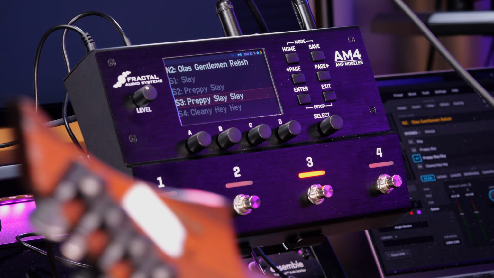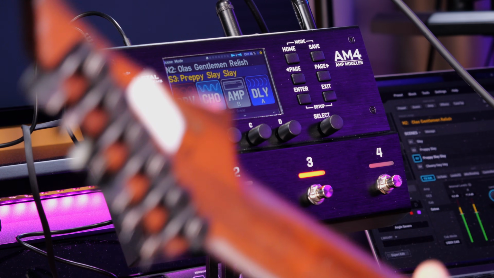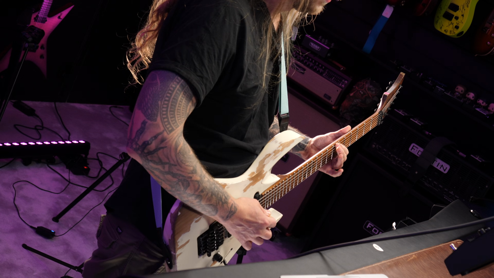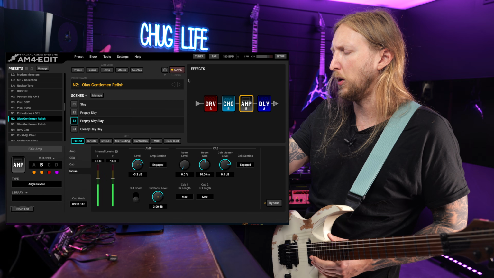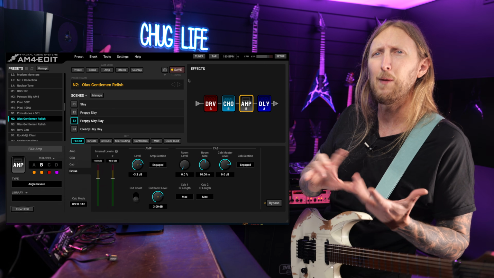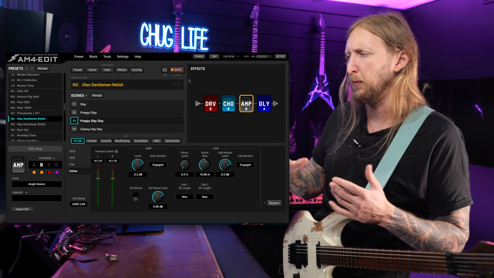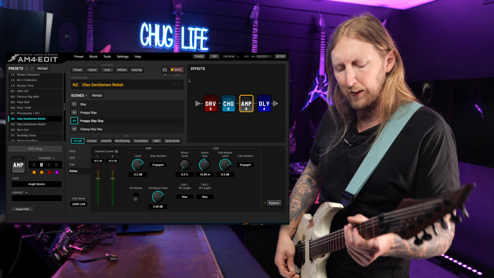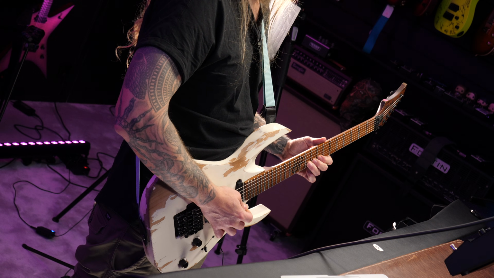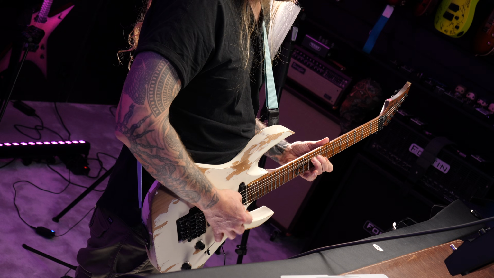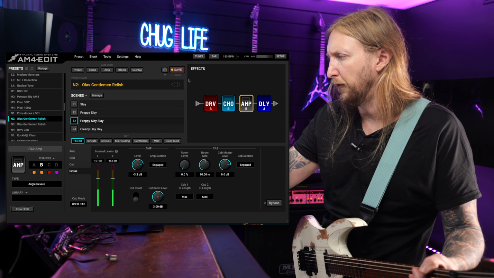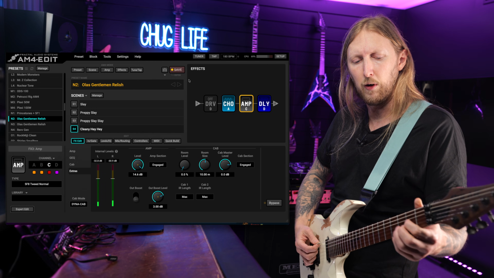Scene 3, I basically set up a lead tone. I have a chorus in front of the amplifier just to give a little bit of width and a little bit of variation to the amplifier tone, and then an added delay. And then the fourth, we basically have a clean tone going.